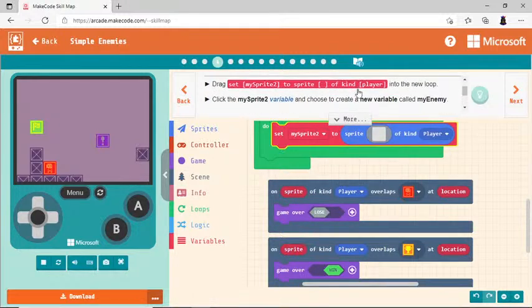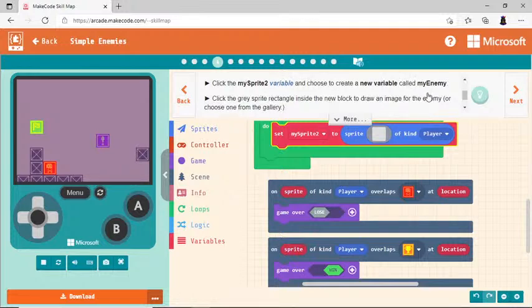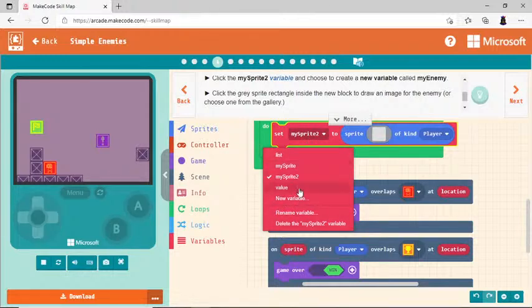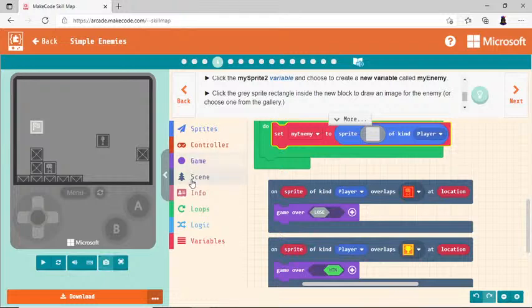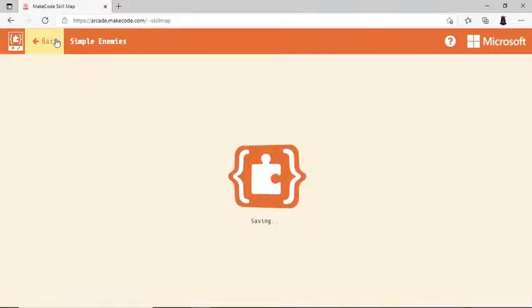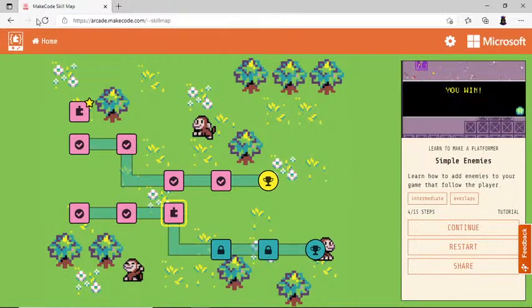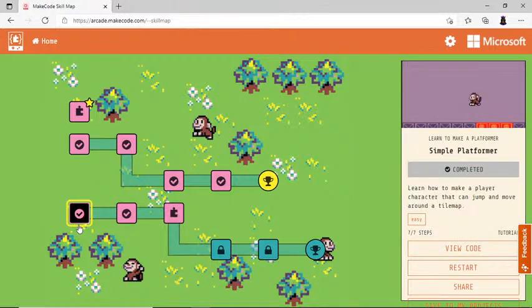Click the my sprite variable and choose to create a new variable called my enemy. Alright. Rename my enemy. So, since we got so far, let's go back. It's saving it. Let's go back to see if we could get everything correct. So we're gonna check everything just to make sure we did it.